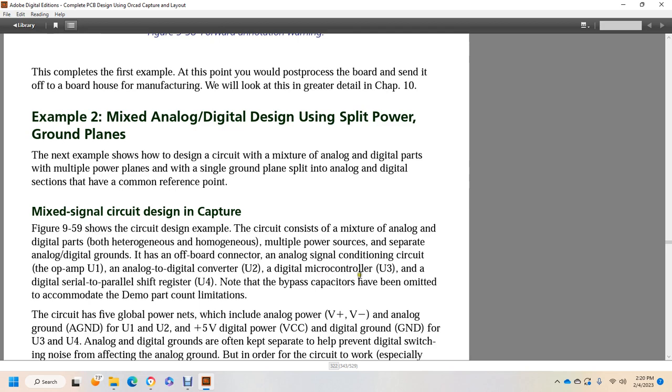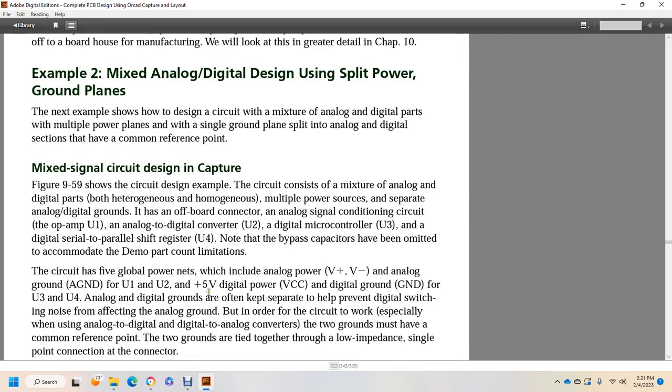Note that the bypass capacitors have been omitted to accommodate the demo part count limitation. The circuit's global power nets include the analog voltage, negative analog ground for the amplifier and the analog digital converter, the plus 5 digital voltage, and digital ground for the digital series parallel shift register and the bypass capacitors.